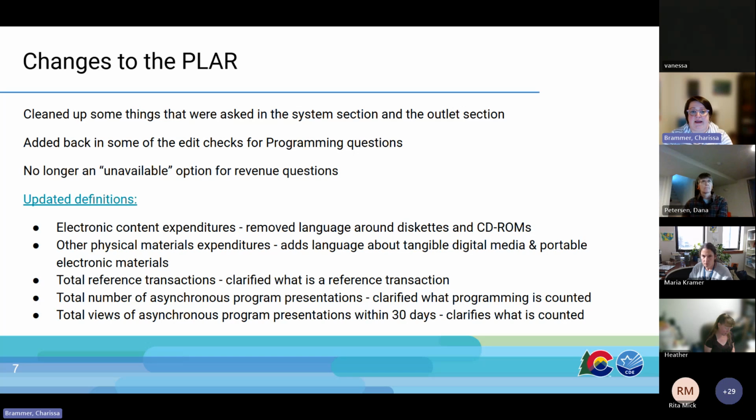We also have added back in some of the edit checks for the programming questions. We had taken those out just because programming got so complicated after the 2020 changes that they did at the federal level, but we're to the point where we think that we're ready to have the edit checks back in. So we're doing that. That'll also prevent me asking just confusing questions in follow-up emails about programming that are much easier to answer when you're in there looking at it than a couple months later.